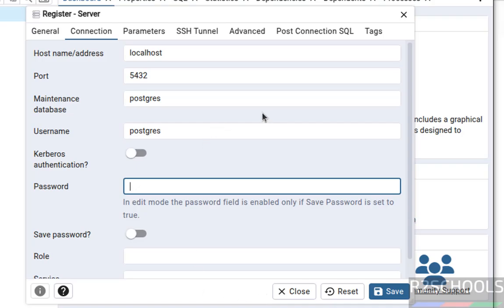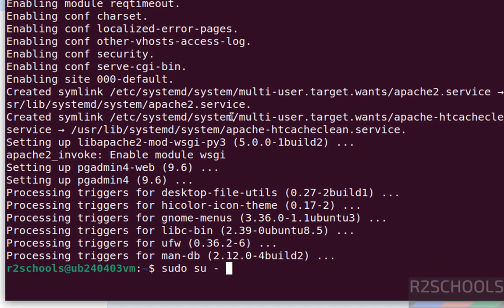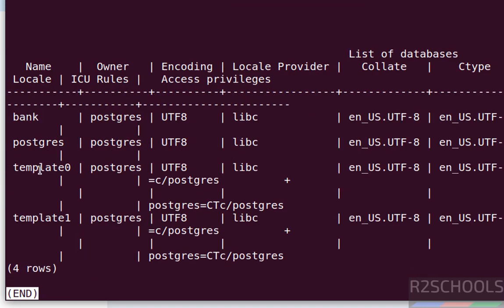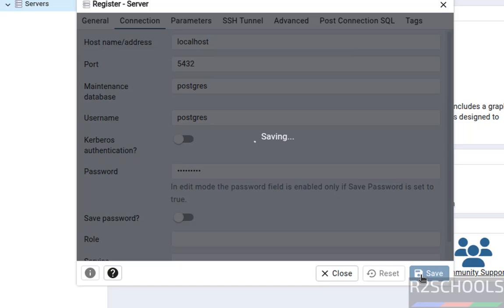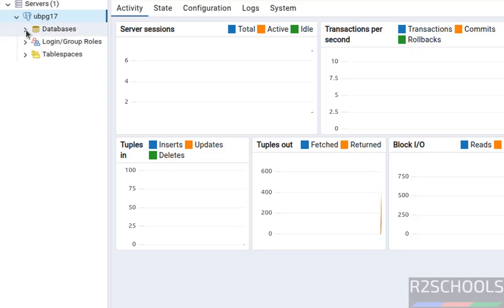If you want to verify the username and database, just connect to PostgreSQL from the terminal: sudo su - postgres, psql, \du. See here I have the user postgres. If you want to list out databases, \l. See, I have the database postgres. Okay, so provide the password of this user. Then click on save. See, I have successfully connected. Expand it. Expand databases. See here I have this database.